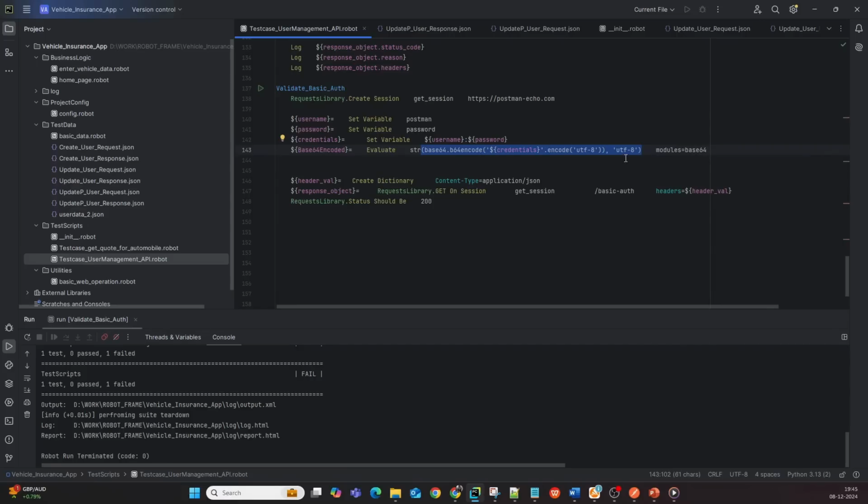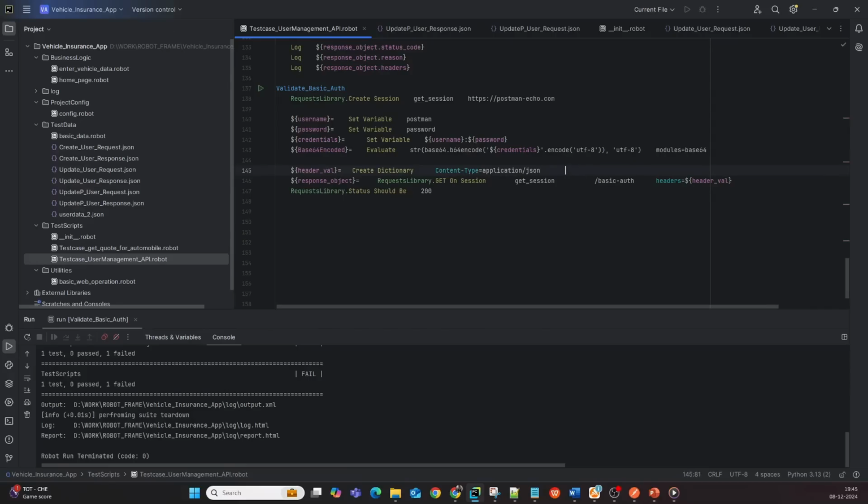Okay, then I will have to create a header. The header key is authorization, and the value is basic, then space, then base64 encoded. Okay, this is stored in a header dictionary. Then I will be passing the header dictionary as part of the get call.